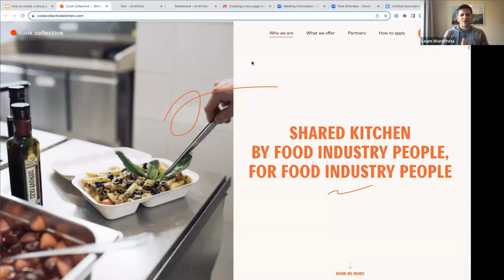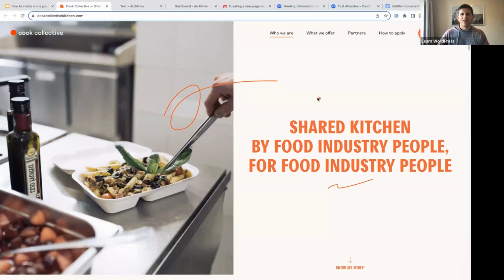single-page website that I wanted to share with you today is called Cook Collective, and it's actually like a shared kitchen that you can rent in New York. So let's see what they have on their single-page website. So, of course, here at the top, you can see it's a shared kitchen by food industry people for food industry people. So you have this feature image.